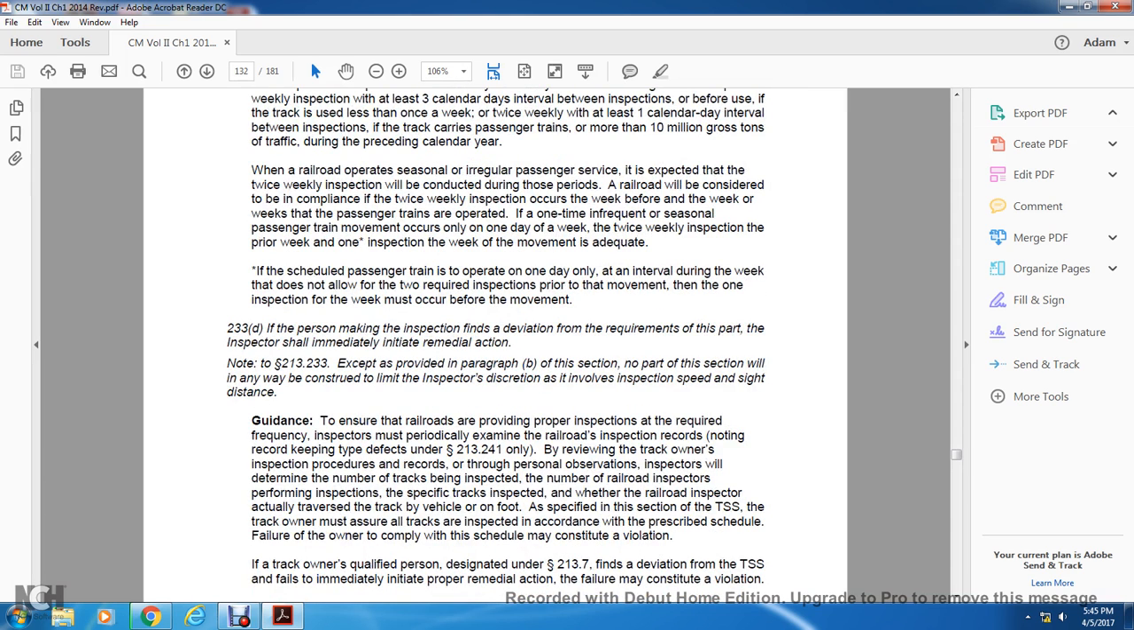If the scheduled passenger train is operated one day only at an interval during the week, it does not allow for the two required inspections. All the movement at the one-week inspection of the week must occur before the movement.